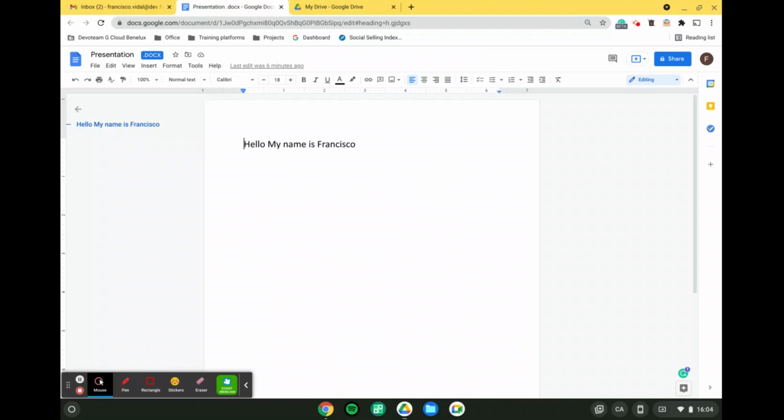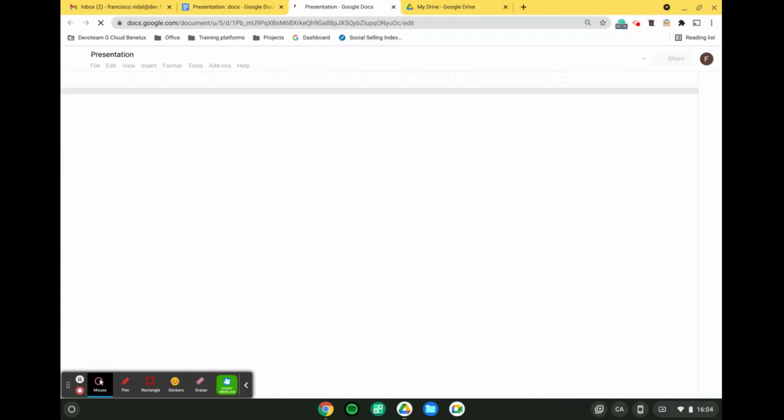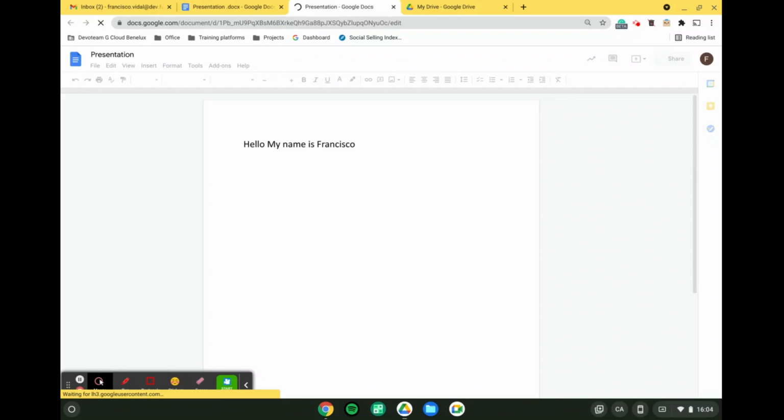That being said, there is an extra step that one may be wondering about. How can I convert a Microsoft formatting document into a Google Doc? For that, I will come into File and I will have the option Save as Google Docs. When I click on it, it will create a new version of the document. This time, that being said, it will be in the Google environment.